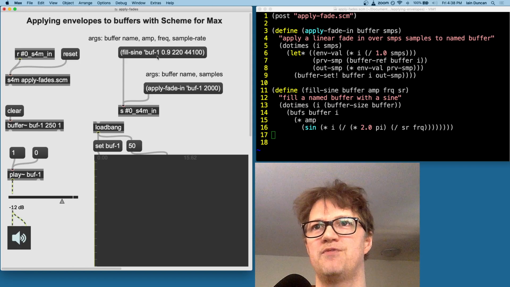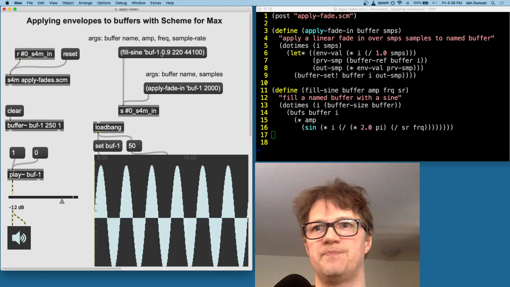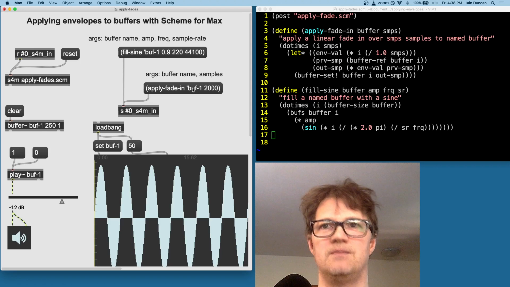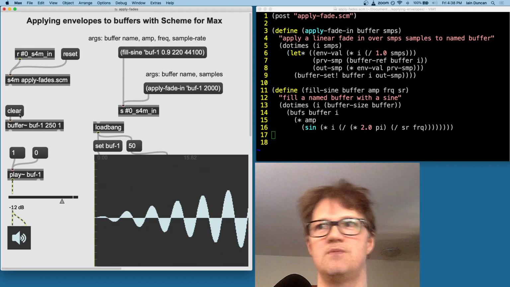So we'll run that one first. Fill sine takes a buffer name, an amplitude, a frequency, and the sample rate, and calculates a sine wave to fill the buffer. There we go. Apply fade takes a buffer name and then a number of samples over which we are going to fade in. There we go. And if we play, we now hear a gentle fade in.